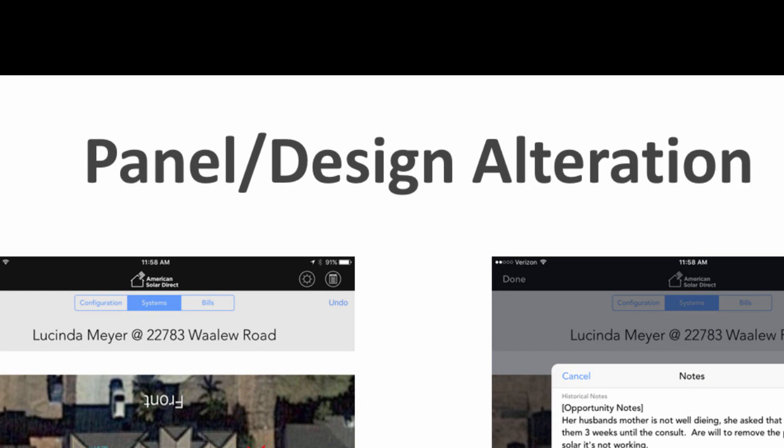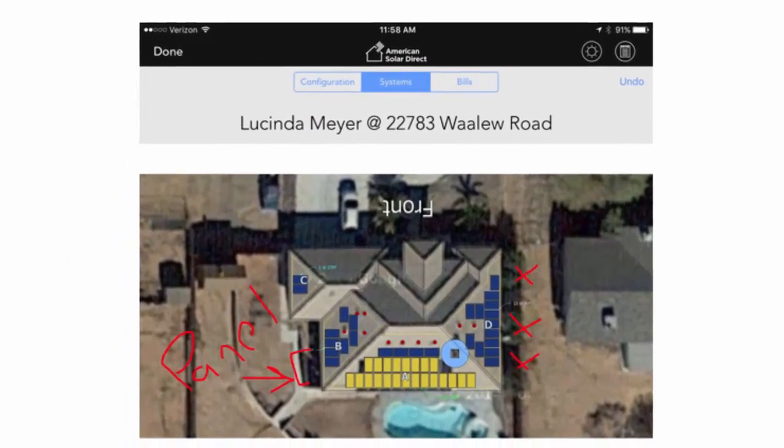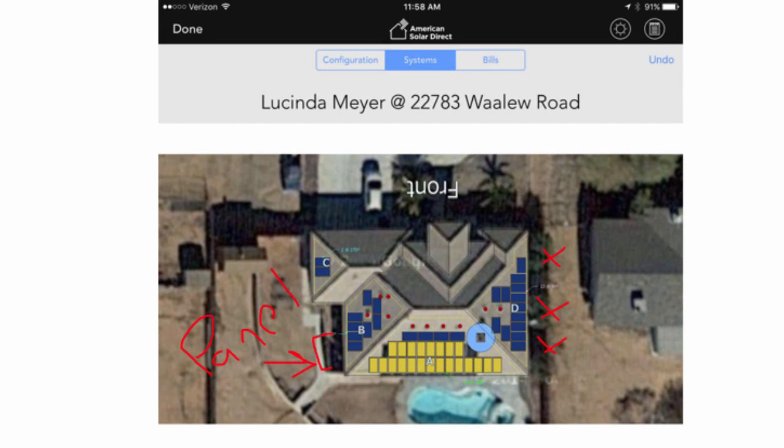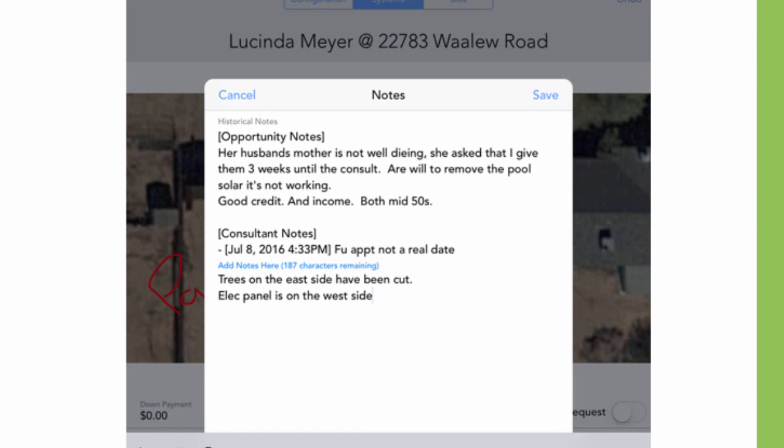When selecting the system size, you have some great features available. Not only can you select which arrays you want to use or not use, but you may also draw on the panel image if you need to indicate any special circumstances, such as tree removal or unusual electrical panel placement. For these items or any specific info that should be related to account management or operations, make sure that you record it in the consultant notes as well. These notes will show up in Salesforce so that all departments are on the same page.